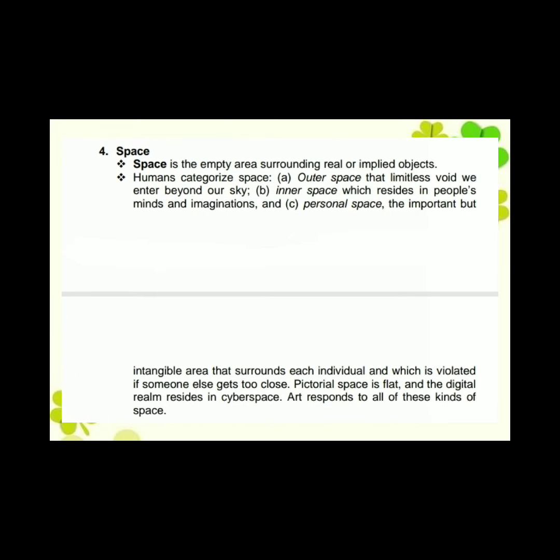Number 4 is space. Space is the empty area surrounding real or implied objects. Humans categorize space. A. Outer space, that limitless void we enter beyond our sky. B. Inner space, which resides in people's minds and imaginations. C.